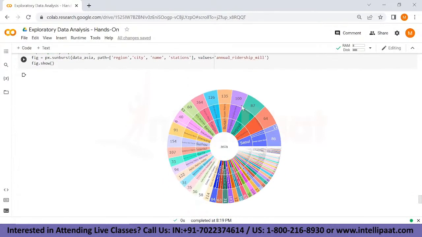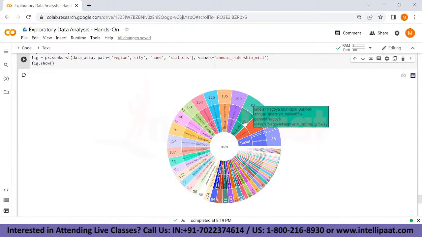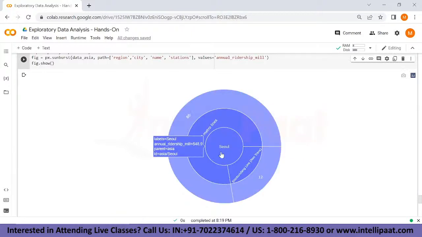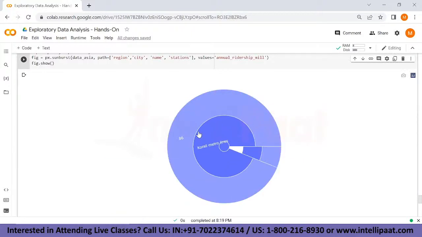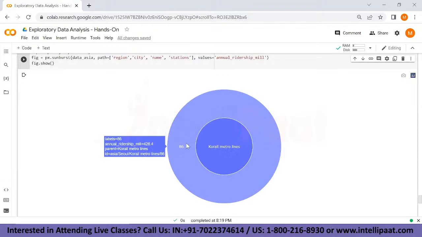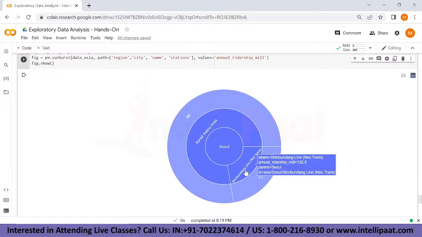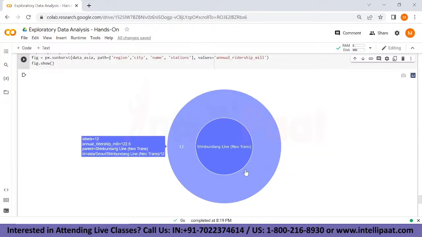Now when we have a lot of cities, we have a lot of these columns. So what we can do is we just check for the number of stations over here. Let's say we go to Seoul. Seoul has two metros. We have the Korail metro lines, which has 86 stations and 426.4 ridership in millions. And then we have the Shimbodang line New Trans, which has 12 stations and 122.5 ridership in millions.